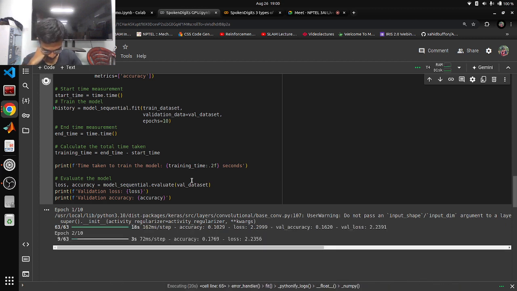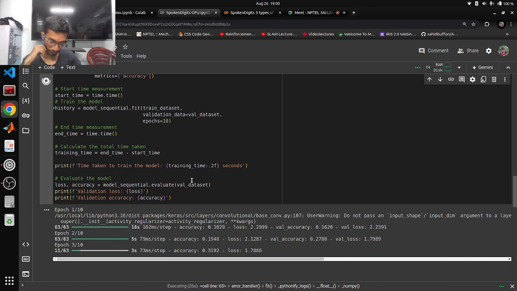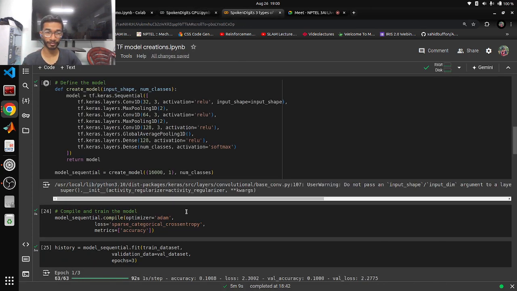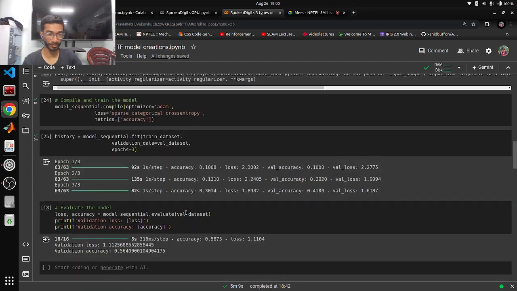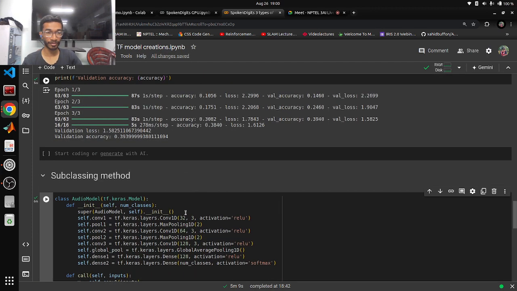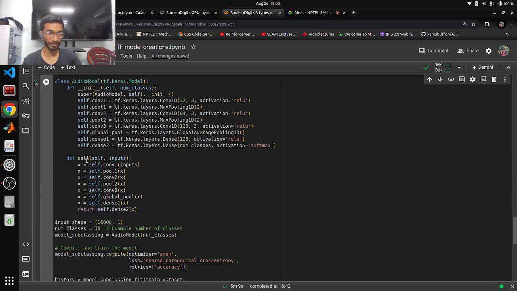Def forward, same. Yeah, so in PyTorch the subclassing method is the commonly used method, and instead of this call function we call it the forward function, whereas in TensorFlow it's called the call function.